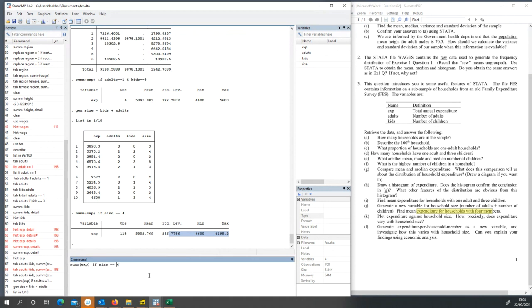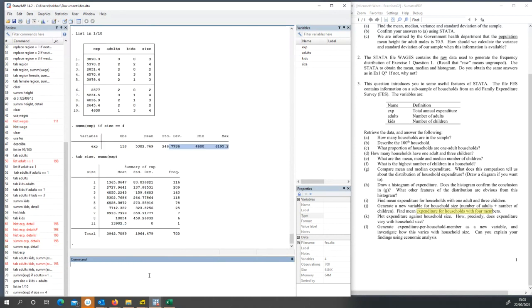You could use your tab command as before. So you could do tab size comma sum exp and list it that way. Then you have for all sorts of sizes of households their mean values. So for the size 4, it's the same information as was given before. Okay.